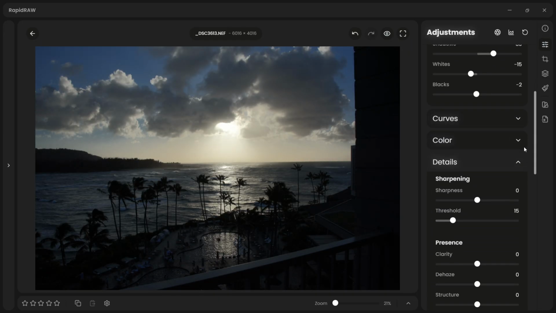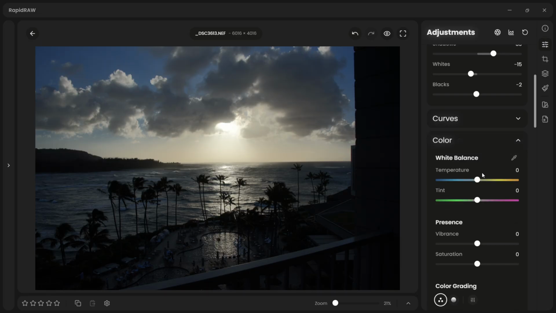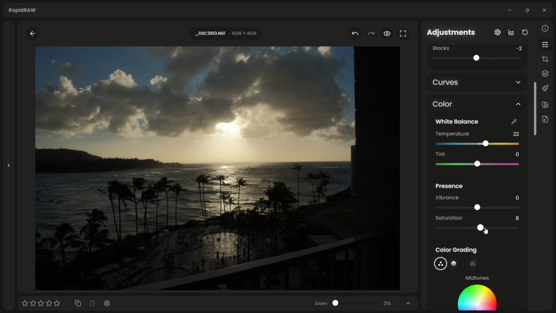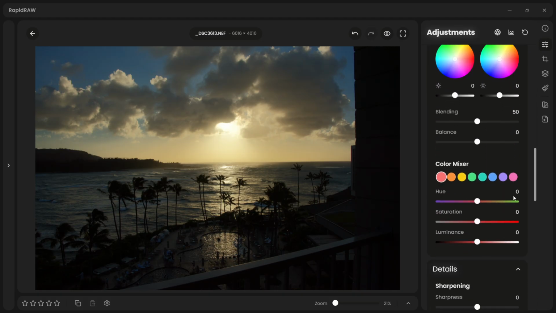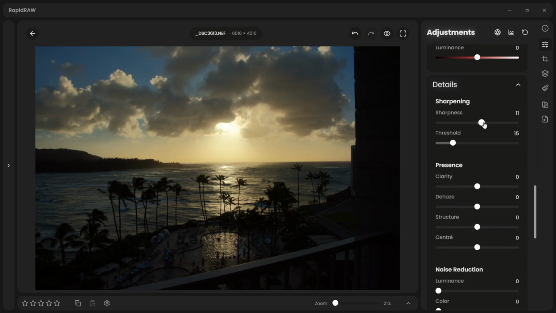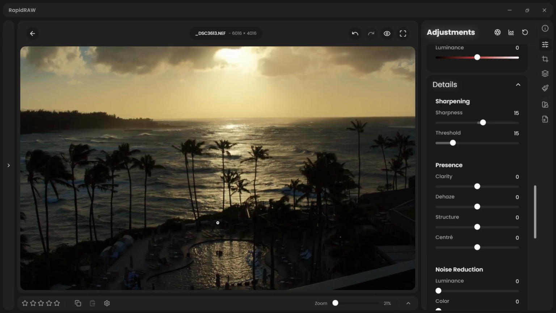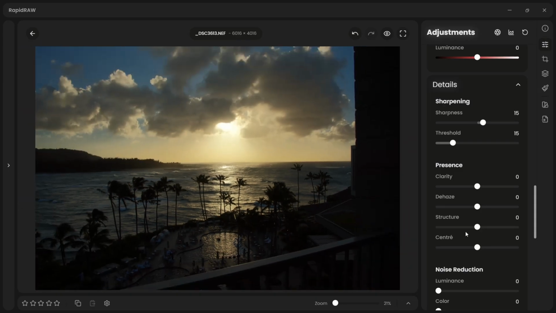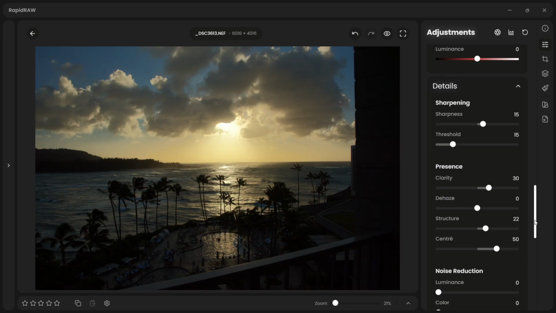I tend to bypass the curves and go straight to the color module, where I'll adjust the warmth of the image, and I obviously adjust the saturation to get a bit more pop. And I'll then skip down to the sharpening, make sure it's nice and sharp, make sure the clarity and there's a bit of structure. This setting here, the center or centre, as they say in French, if you look at the highlights, it adjusts those, so that's quite nice.